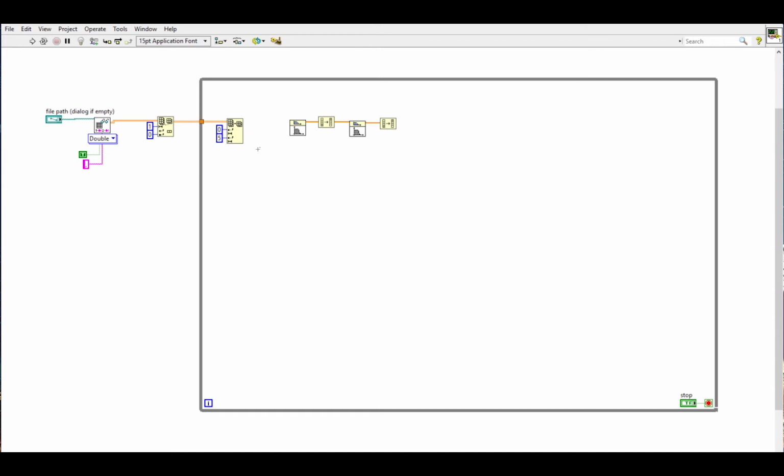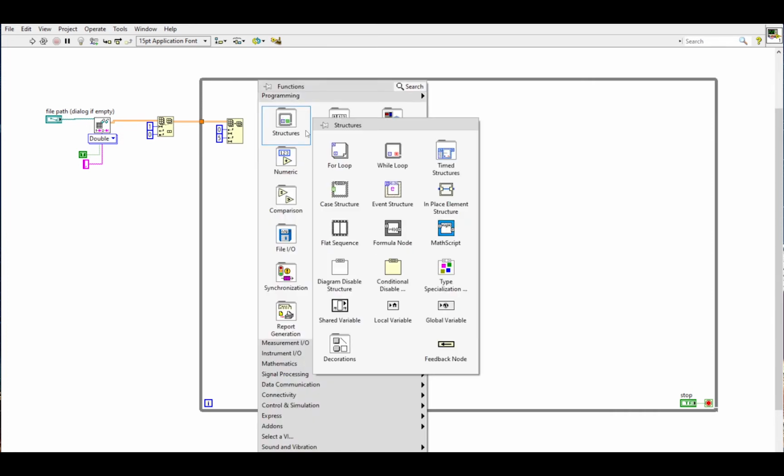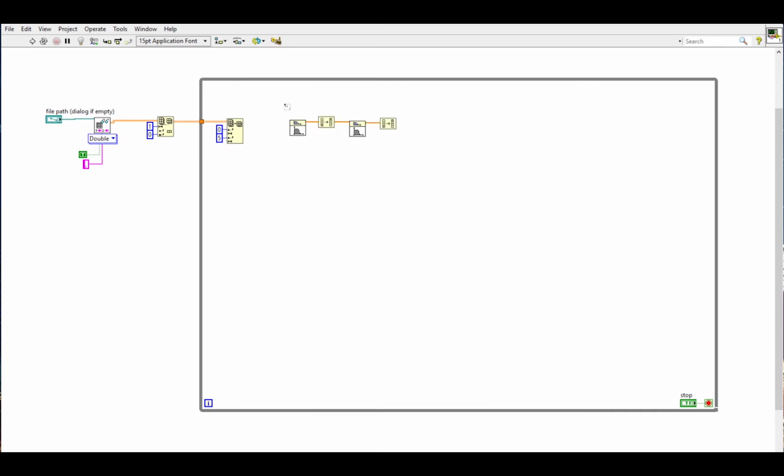Now, because we want to do this filtering operation on each channel, we'll right-click, create a for loop. Everything that's inside this for loop will execute on each iteration, meaning that as we put this in, there's going to be 5 channels of data. This for loop will run 5 times. So now there's going to be a 1D array going through every time the for loop iterates.